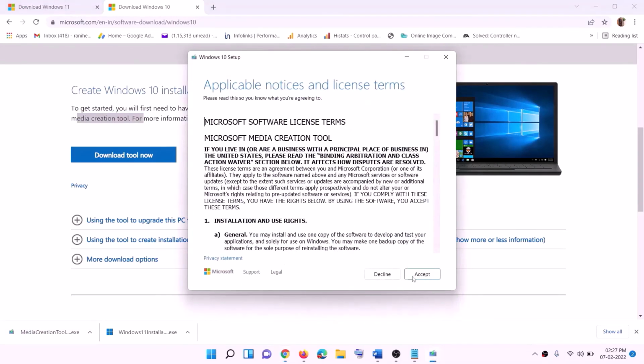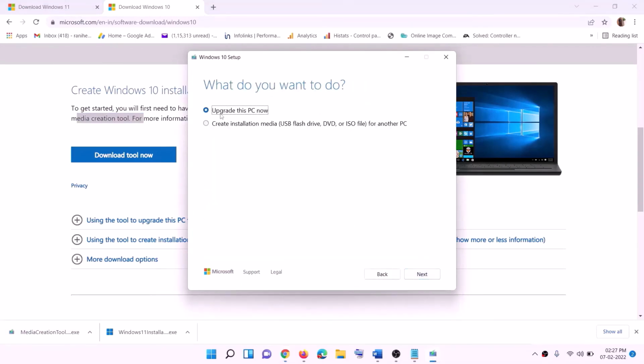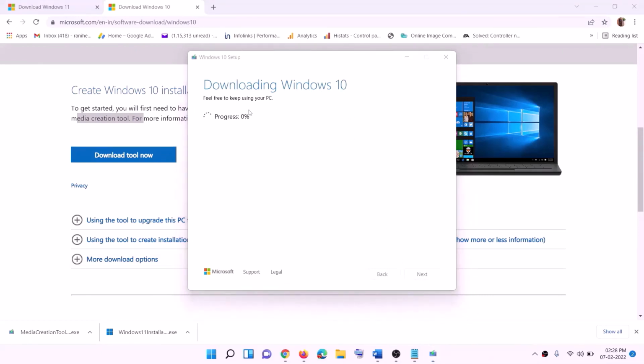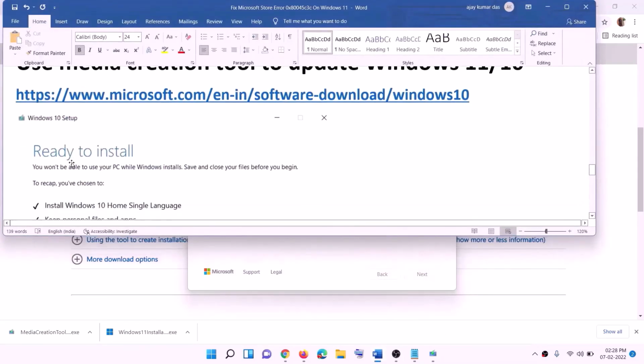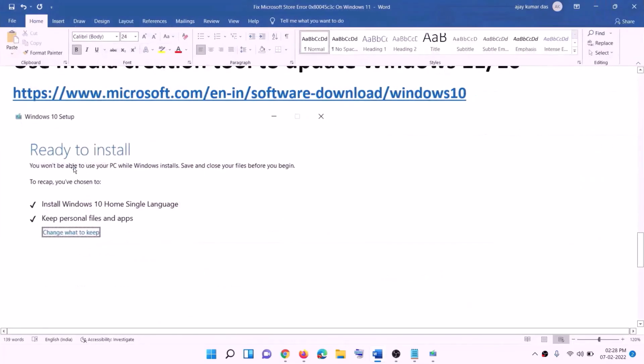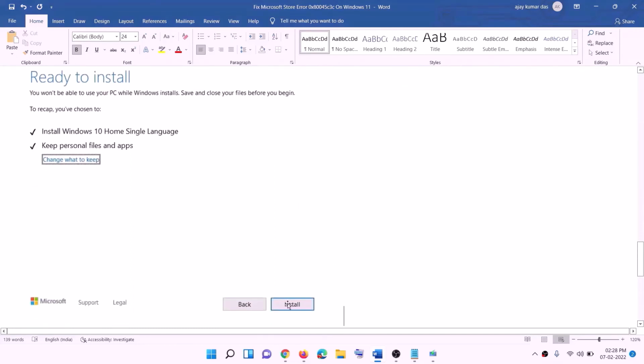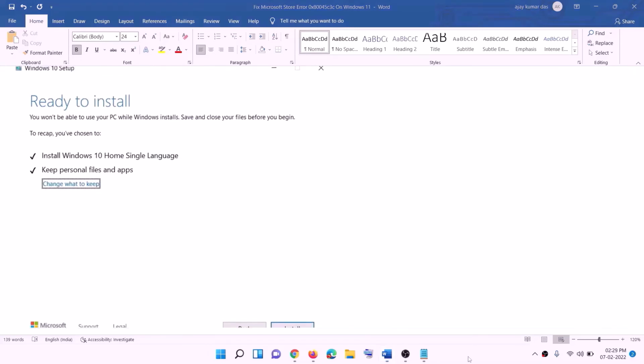Then you will see the screen. Click on Accept. By default, upgrade this PC now would be selected. Click on Next. It will start downloading Windows 10 along with the latest update. Now this process will take some time. Once the download is complete, before the installation, you will see this screen which says ready to install, and by default the option to keep personal files and apps would be checked. When this is checked, you will not lose any data on the computer. So click on Install, and once the installation is complete, log into your computer.